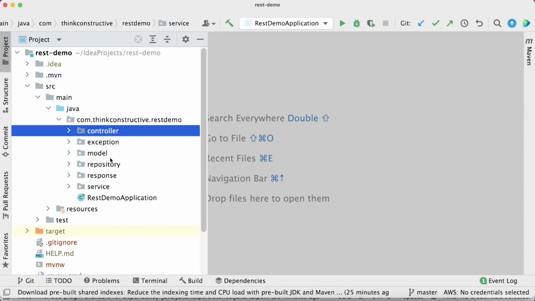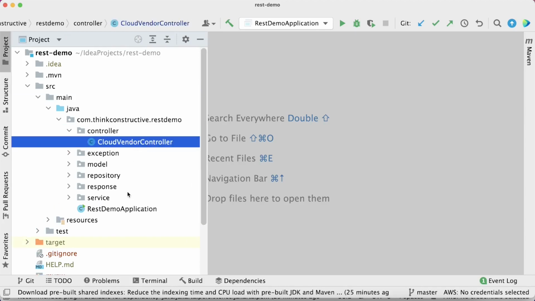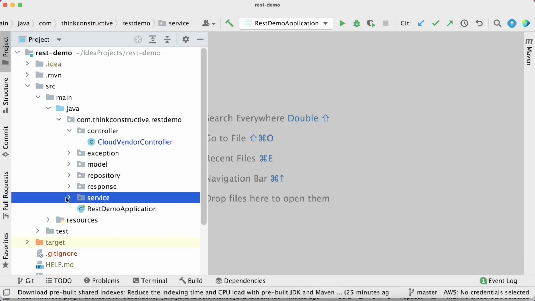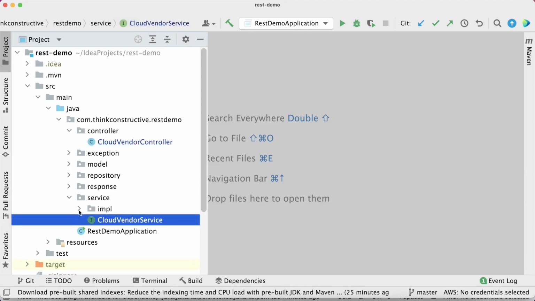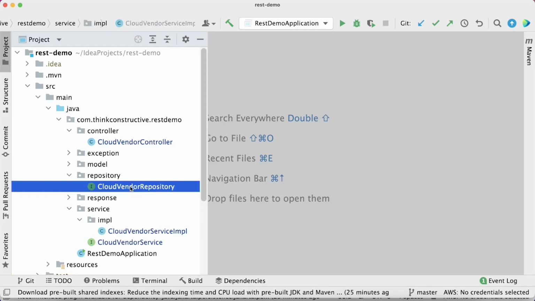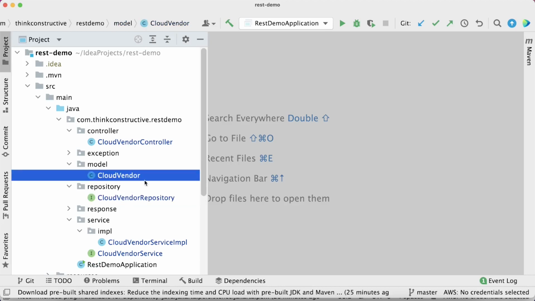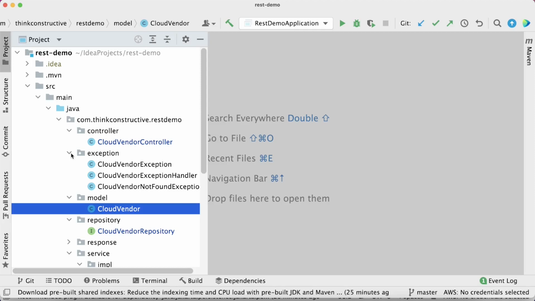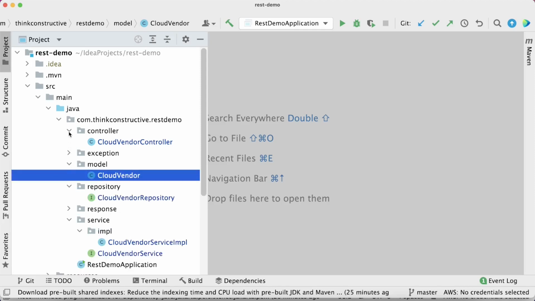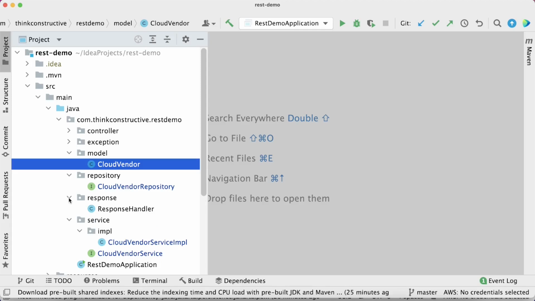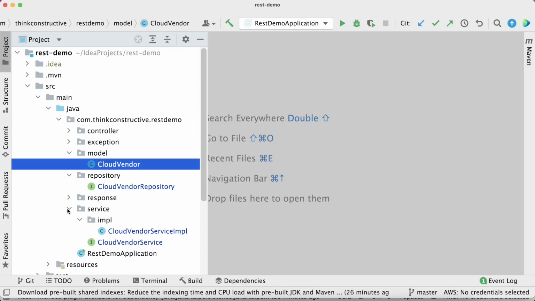the package constructive.rest demo. We have built the controller layer. Inside this, the Cloud Vendor controller Java class exists. Then we have built the service layer in which the service interface and service implementation are given. And then we have built our repository layer in which the repository interface is built. We have also created the model, because a model is necessary in order to store all these details and deal with them. Exception handling also we have done in our previous sessions, and also how to create a custom response handling in any Java Spring Boot REST API application. All those things we have already done in our previous sessions.